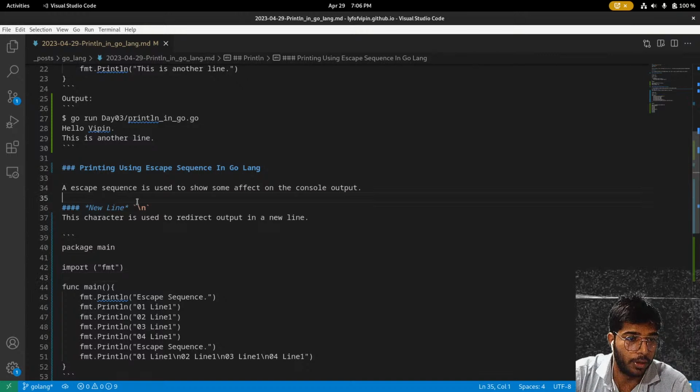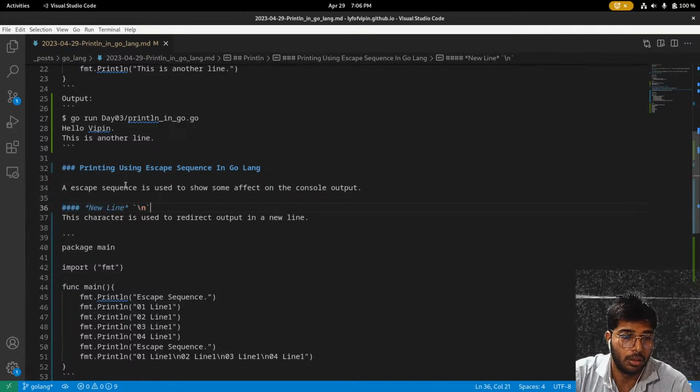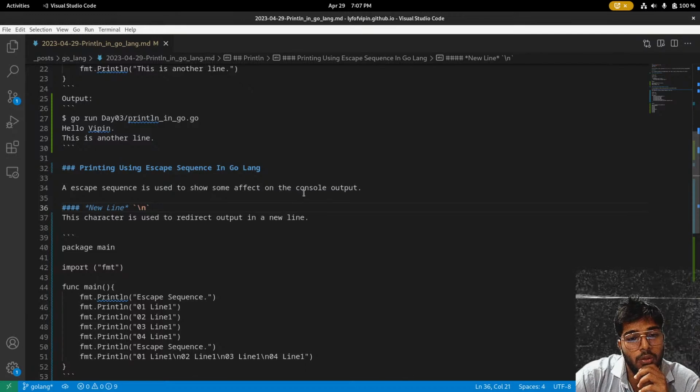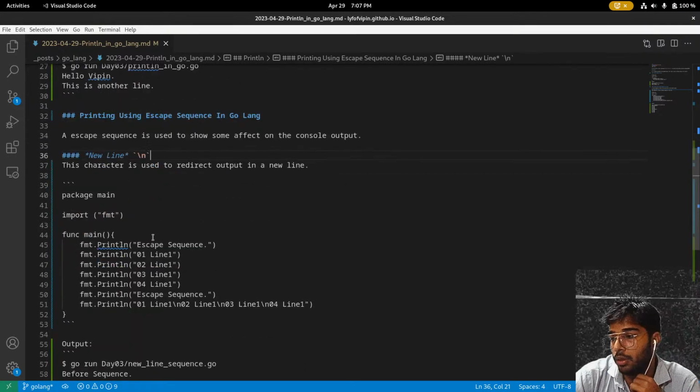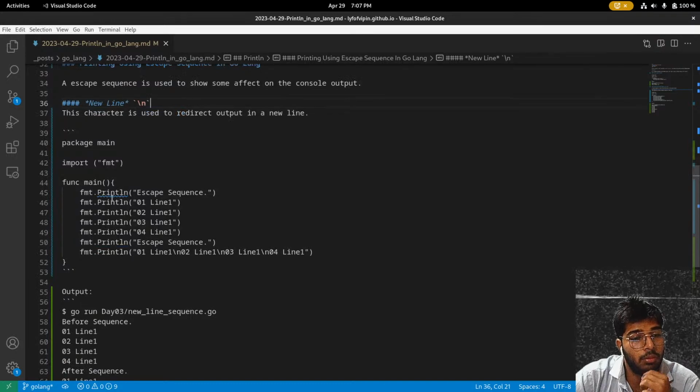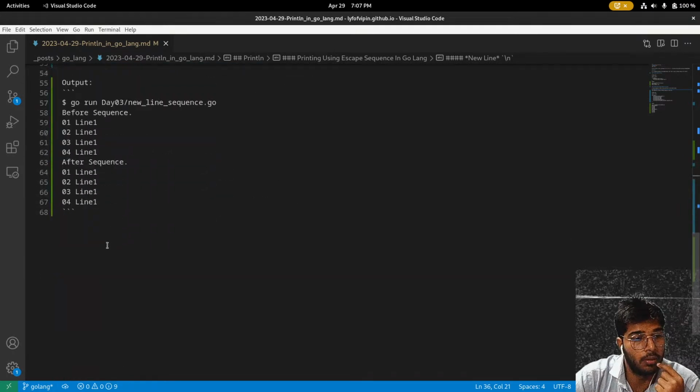Okay, we are done with the. Let me do a quick revise. Escape sequence is used to show some effect on the console output. This character is used to redirect output in a new line. Package main. Cool. We have covered the.